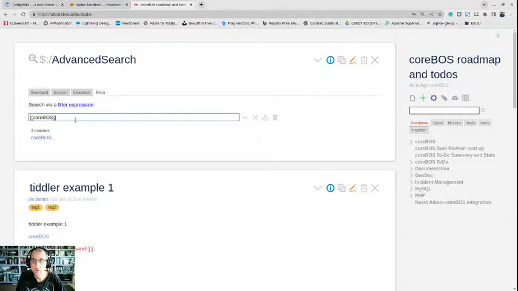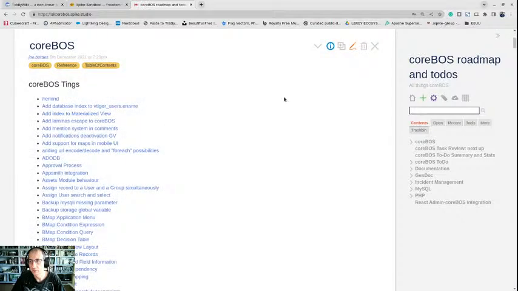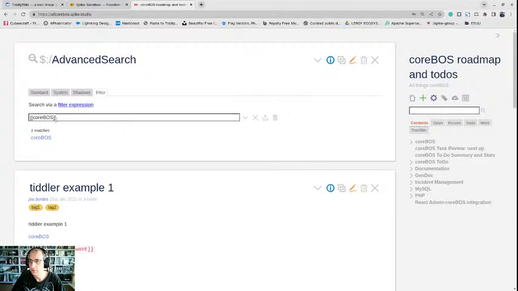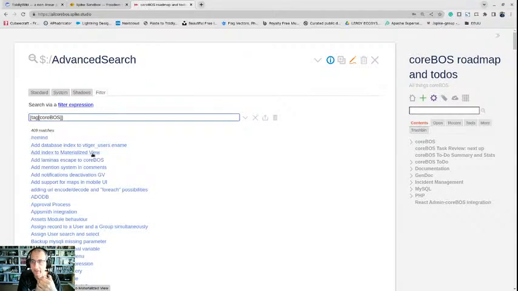Okay, that searched for the tiddler that has core boss in the title. There's only one match, which is this one. That's how that tiddler works. On the other hand, if I want to search for tiddlers that have the tag Bordes, all of a sudden I have 409 matches in there.